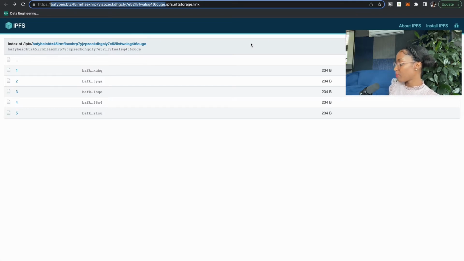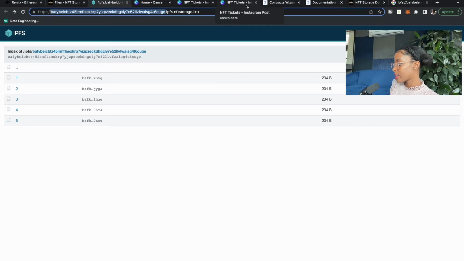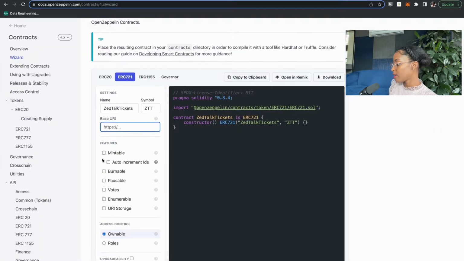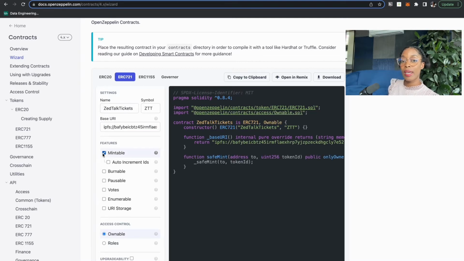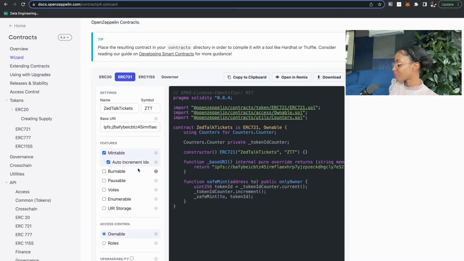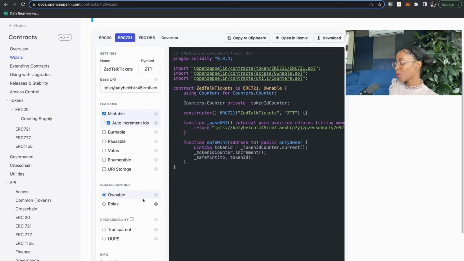So if I just copy the CID, I could simply put the URI as ipfs://, and that's there. I'm going to make it mintable, which means that we can mint more tokens or more NFTs, and then I'm going to auto increment IDs. So you see it already has the code here, and here we make it ownable, which means that only the person who deployed the smart contract will be able to mint more NFTs.